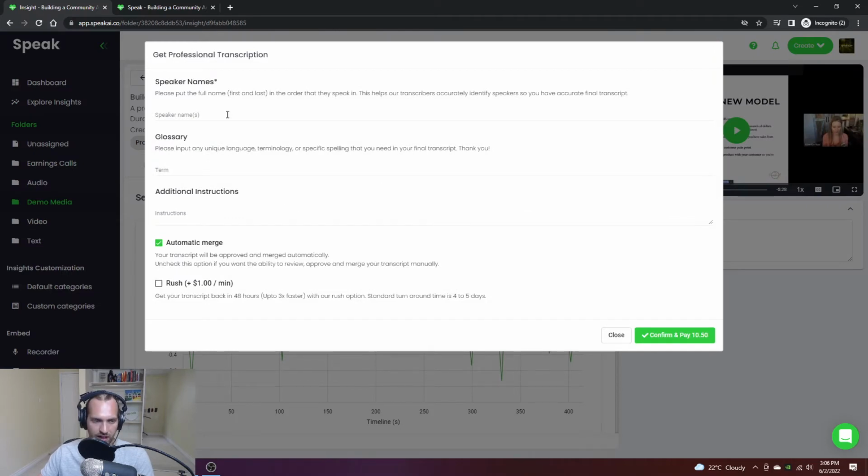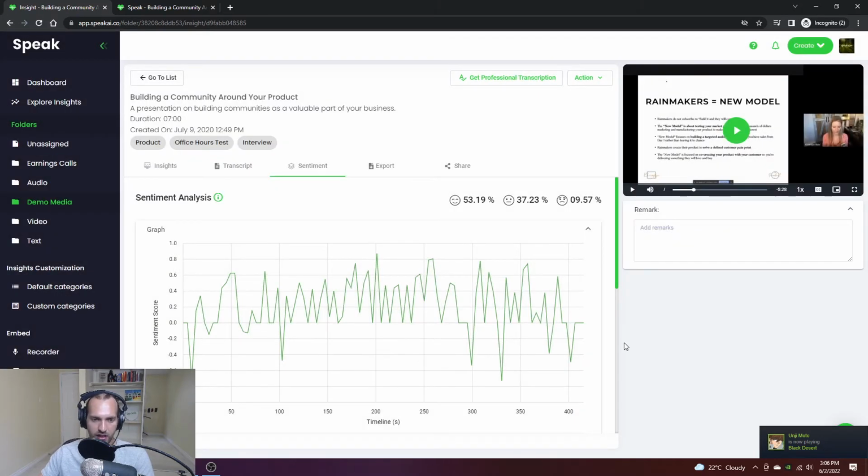So with that professional transcription, I can add speaker names, glossaries, specific terms, put instructions in that are important, and then I can automatically merge and then even rush that. It will automatically calculate the time and then confirm it, charge, and then you will see that our professional transcription team make the changes and then re-merge back into the system, which is fantastic.